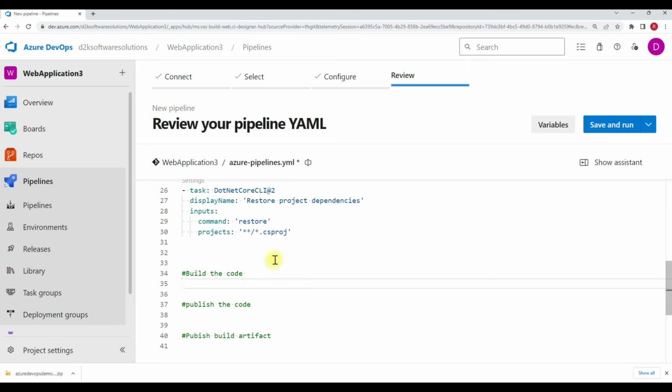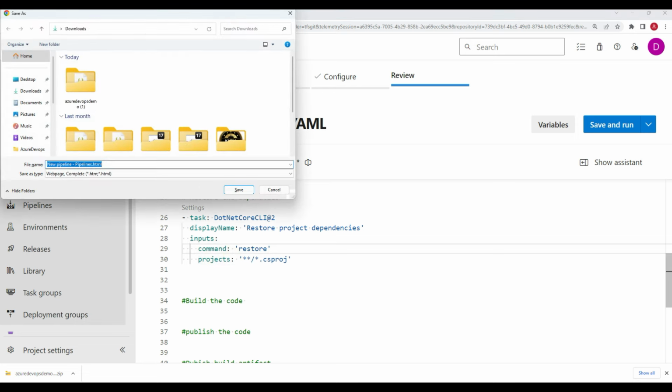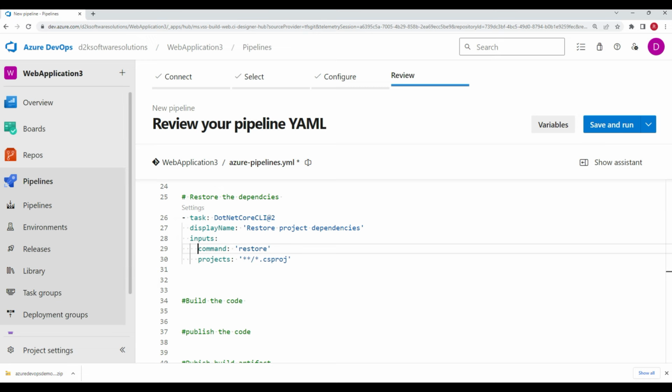Be very careful: if this command changes, the build pipeline will fail. Be careful with the syntax. Then we have to build the project. To build the project, we add the same task; you can repeat this step.